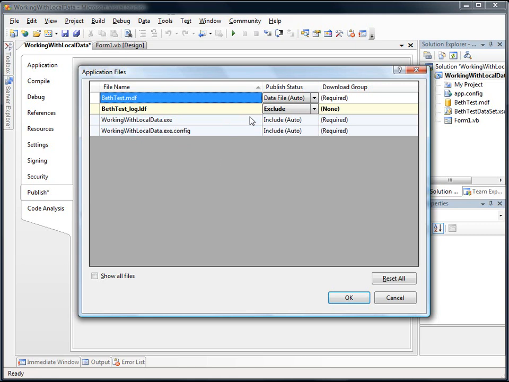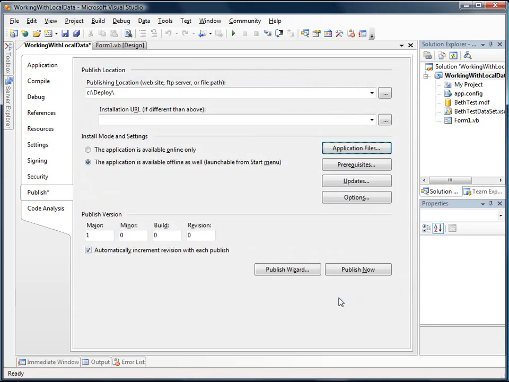And when we specify that the publish status is data file, this means that it will only be deployed once. Okay, so if we do any kind of updates to the application, it won't overwrite our database. But that also means if we update the schema of our database, we have to handle any kind of update scripts manually. Okay, so that's the key when we're working with local data.